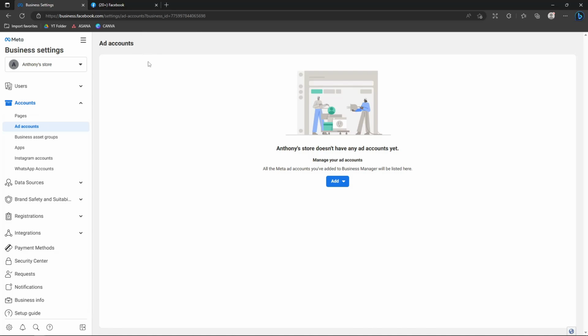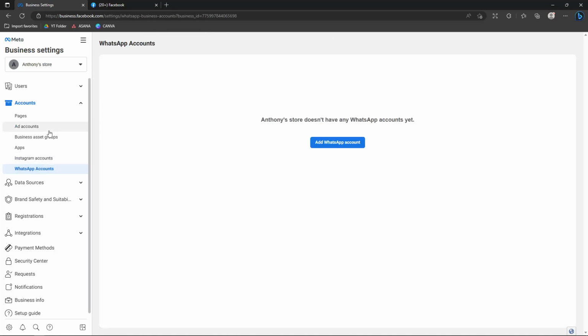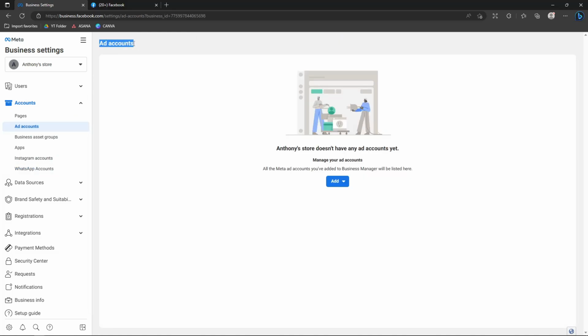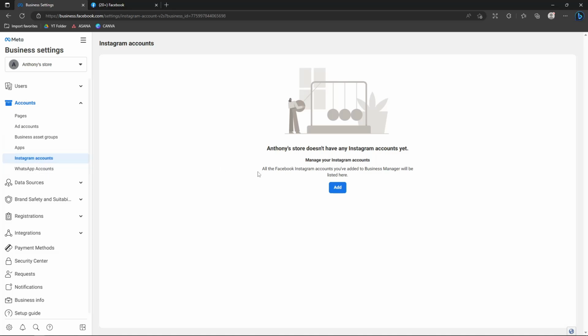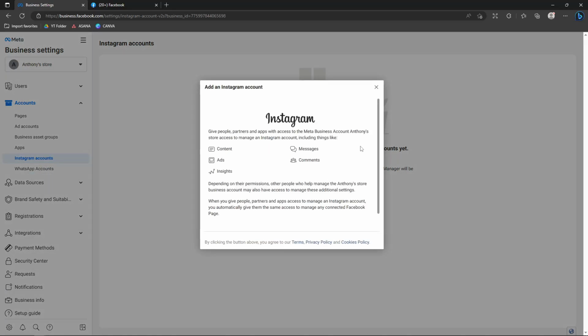So please take note that ads accounts and Instagram or WhatsApp accounts are different. An ads account is technically an account with a specific code that runs your ads. As you can see here, if you want to add your Instagram account here, just add it up. And then it will access your content, your ads, insights, messages, and comments. This is what I'm mentioning earlier. Even though it says ads here, it's very different from the ads account right here.